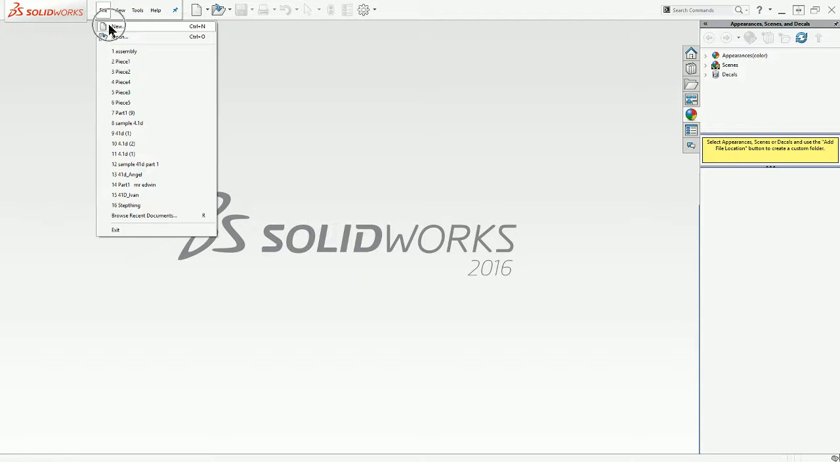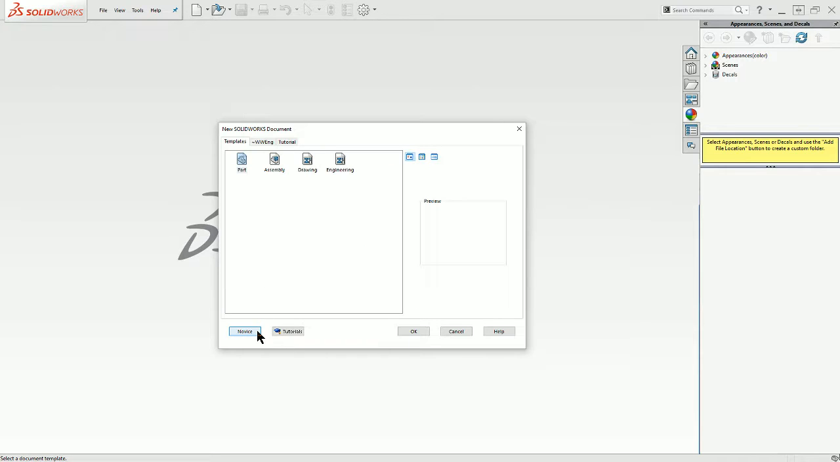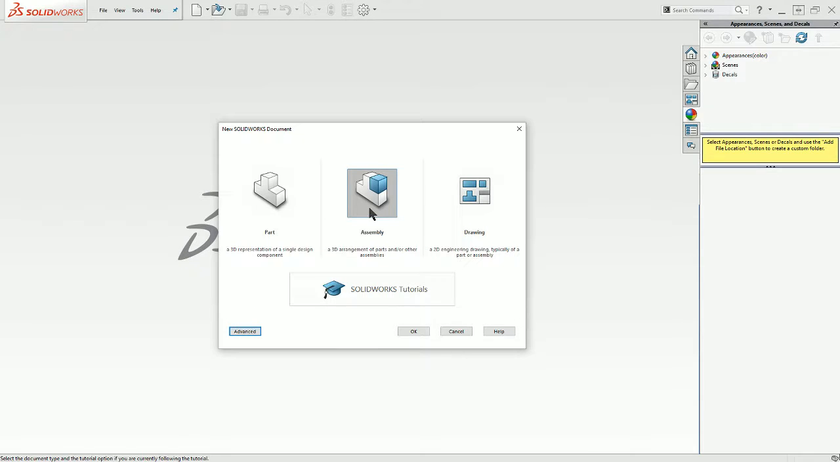So let's get started with a new assembly, and we're going to click on File, New, and we'll open up our assembly window. Now if you have the Advanced tab selected for some reason, it'll look a little different, but you have the same basic thing. So let's go to the Novice tab, New Assembly, OK.